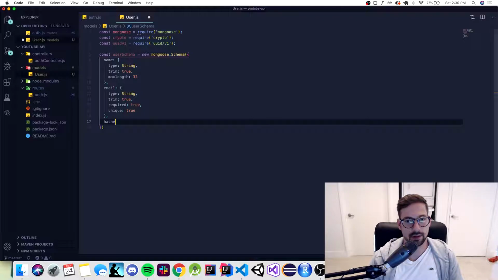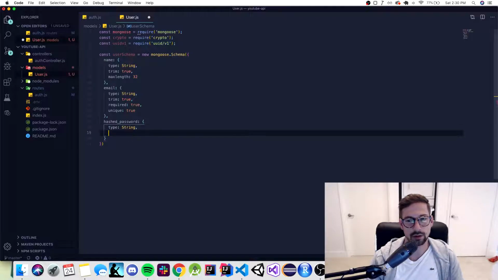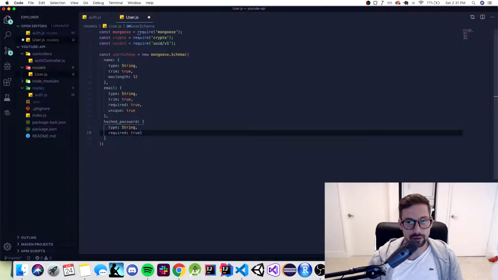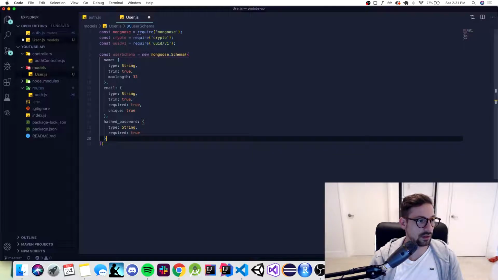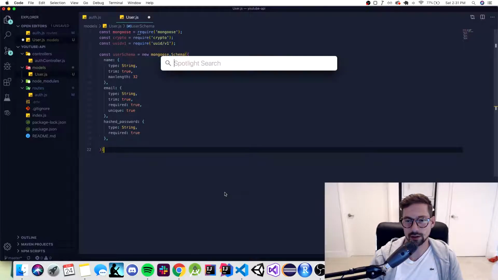Now, as I was saying before, this is going to be our hash password, which is going to be the scramble plus the salt that we're going to create in a bit. We're going to add some more logic about, I'm not going to put about for the user. I don't believe that we need it. I just want to make sure.